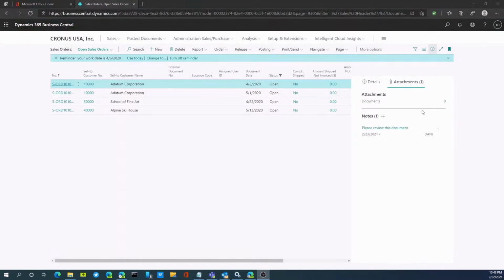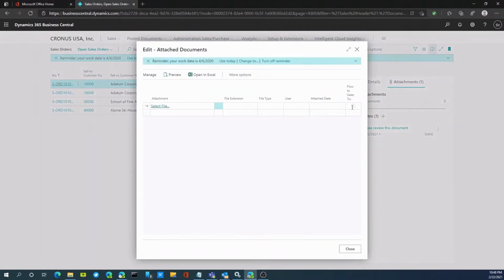Let's now look at the attachment feature. I can go to attachments in the fact box, select the button to attach, and I can now select or attach a file. An example of this may be a journal entry I'm doing. I can attach an Excel spreadsheet as supporting documentation, or a PDF document as an attachment to the original sales order, and do a bunch of different things.